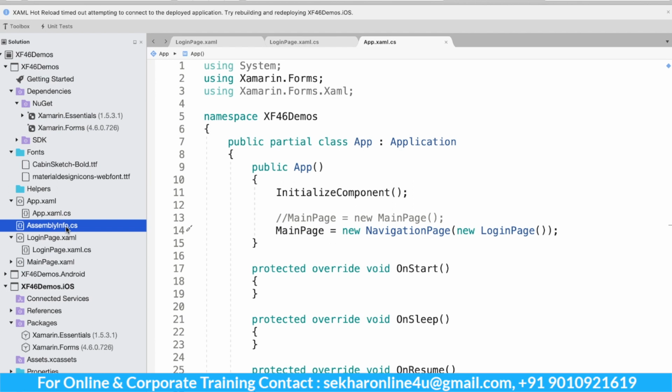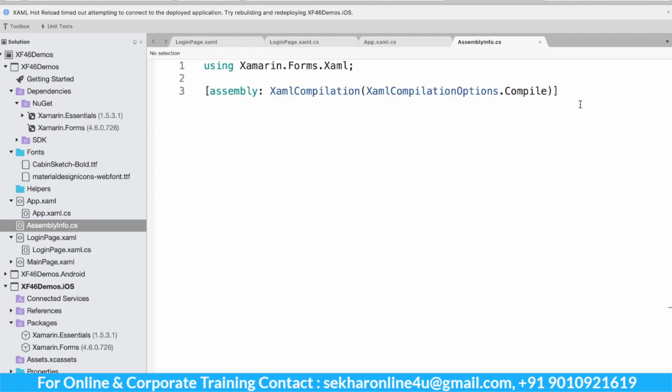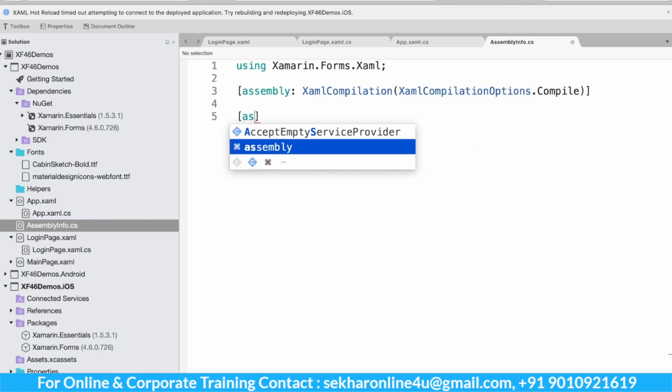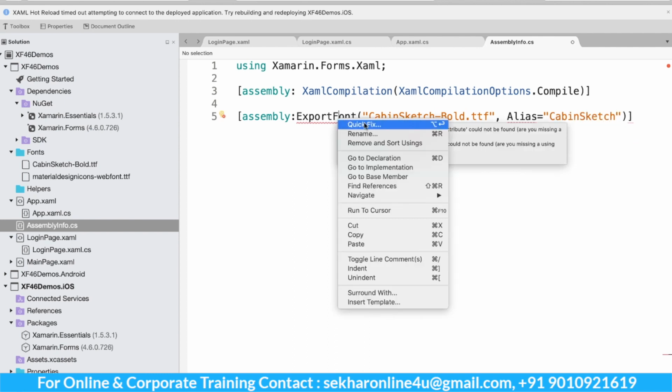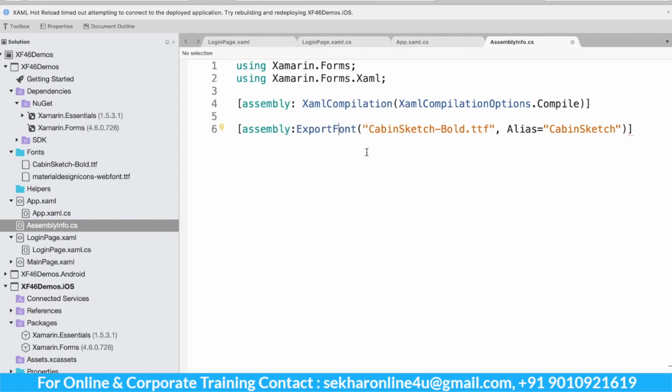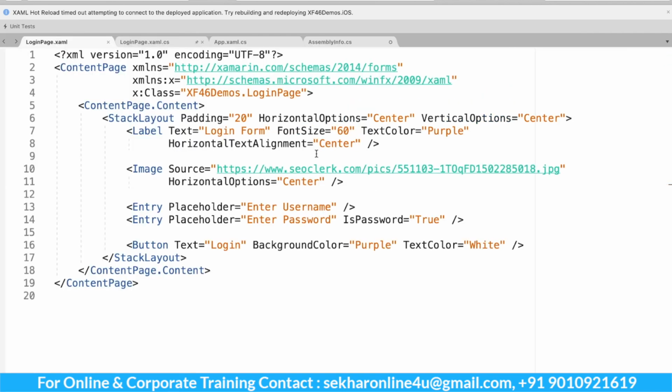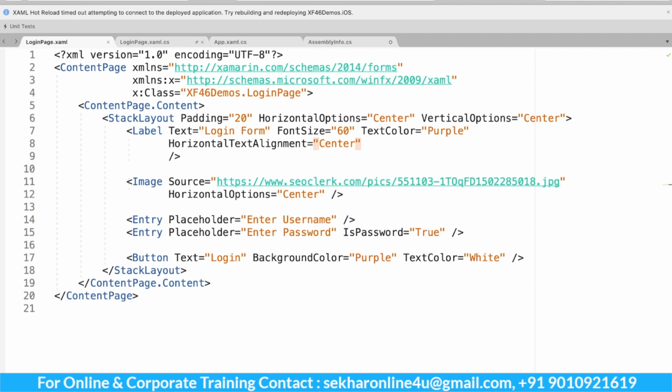So let me open the AssemblyInfo.cs file and we need to type in assembly ExportFont of, we need to specify the font file. It is CabinSketch-Bold.ttf, and it is better to provide an alias name to refer to this file easily. So let me type Alias equal to CabinSketch. Now let me resolve the namespace error. All set now. So let me open LoginPage and let us use this font for our label.